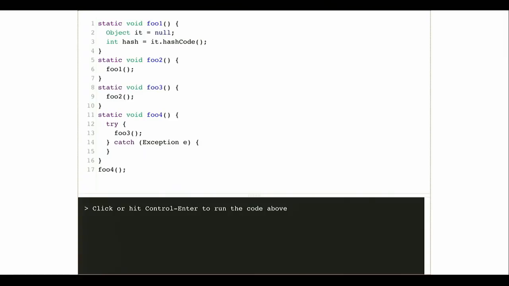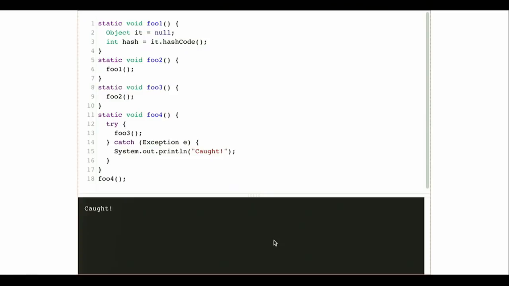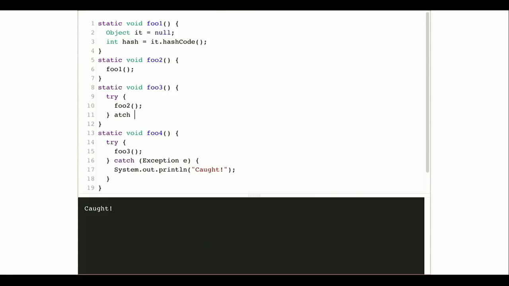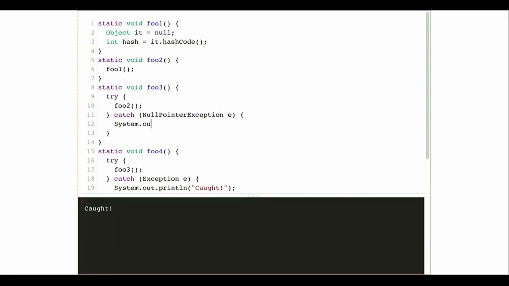Okay, so again, I can show you this in action. Now, as soon as I find a catch block, I stop. So let me put a print statement in here. I'll say caught. Right? So I caught it here. If I put this in here, then I can catch it inside. And let's catch a null pointer exception. So now I'm catching it in foo three. I could also catch that in foo two or foo one.